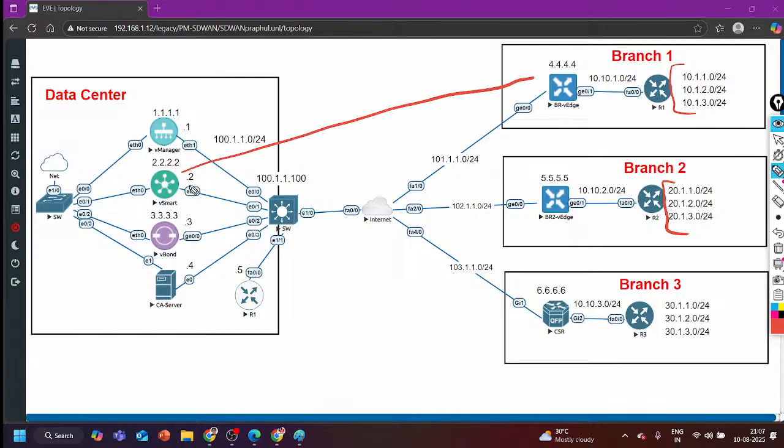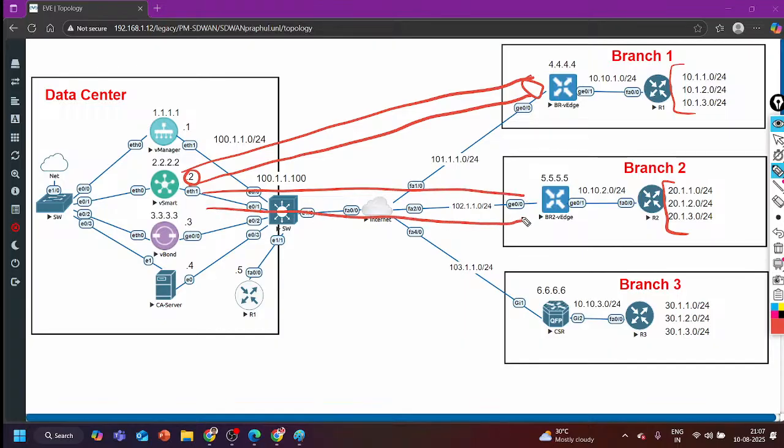vSmart has one control connection with this vManage device and one control connection with this vManage device. And inside this control connection, which protocol is running? OMP protocol. OMP is not layer 3, OMP is a layer 7 protocol, an application layer protocol. By mistake, I think I said layer 3. It is layer 7. And NETCONF, that is also layer 7. Yes, application layer.